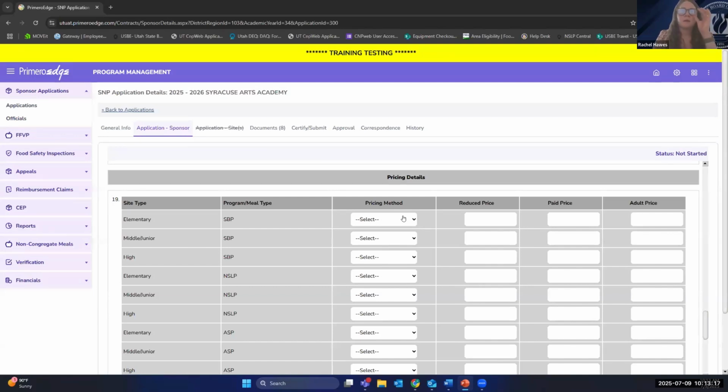In the pricing method column, you'll see these drop downs. Cost means that the school charges for paid and reduced meals. You should choose this option if you have a mix of cost and no-cost schools for each site type.